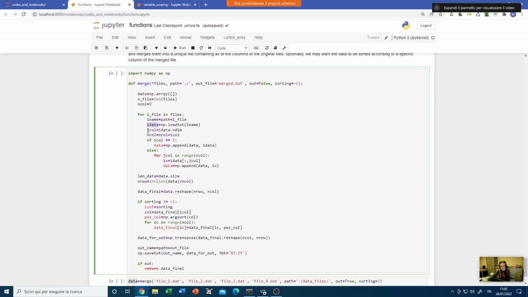Then I look at the number of columns that I have in this i_data, so the number of columns in the file i_name. I can do it by looking at the dimension of i_data. This dimension, ndim, is an attribute of i_data, which is an array, and will give us the number of columns that we have in our files. And I can update the total number of columns, which at the beginning was zero, by adding the number of columns that I read from the file.